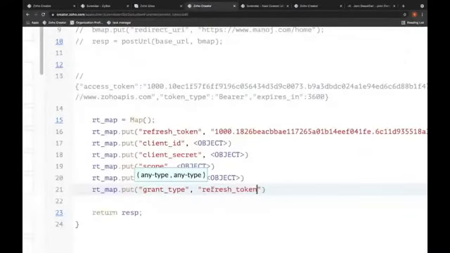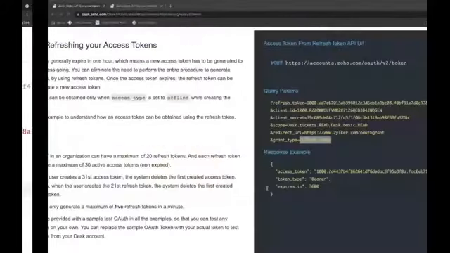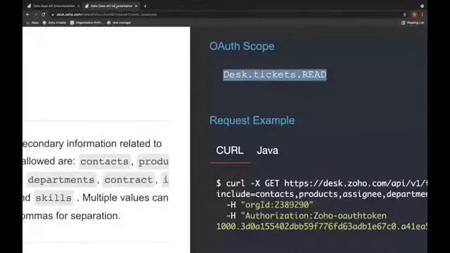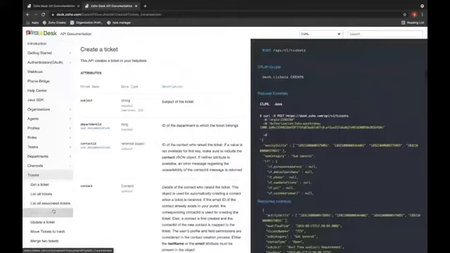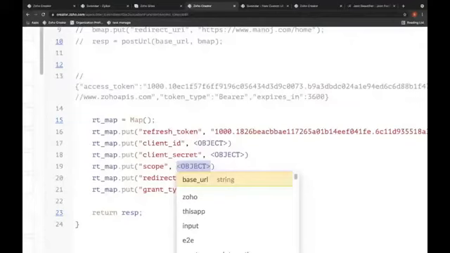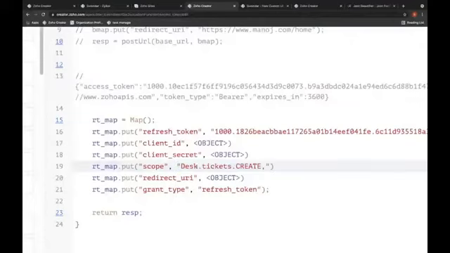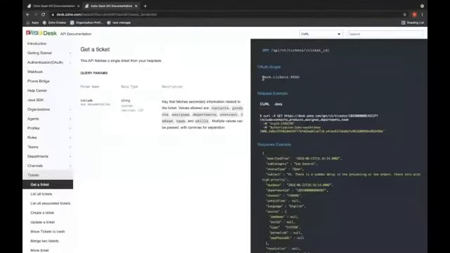And for this demo, we are going to create tickets in Zoho Desk. So the scope is going to be desk.tickets.create. So let me get the scope desk.tickets.create. If you want multiple scopes, we can go ahead and add all those scopes in a comma separated manner. So I'm adding only one scope over here. Or if you want more scopes, we can just go and add all the scopes. Let me add this scope as well.